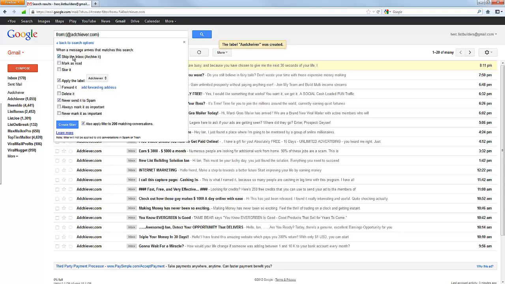Once that's done, you have the four things: skip the inbox, apply the label, and you either create the label or you already have the label. Most of the time you'll create it. Never send it to spam is number three, and the last one is also apply the filter to the 206 matching conversations.